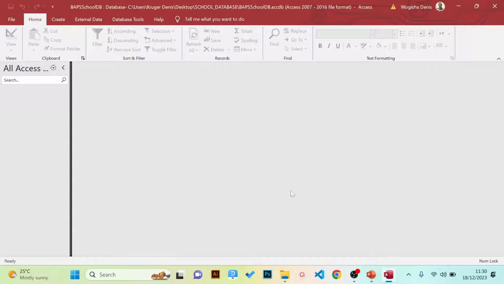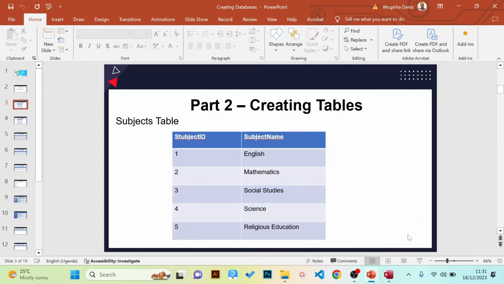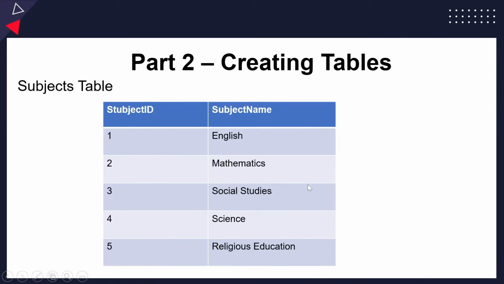So next, we're going to look at how to create tables. In the previous video, we've looked at tables and we've understood the structure of tables, but just a little more. I want you to look at this structure. We have a subjects table. In the subjects table, we have two columns. We have this column and then this other column.